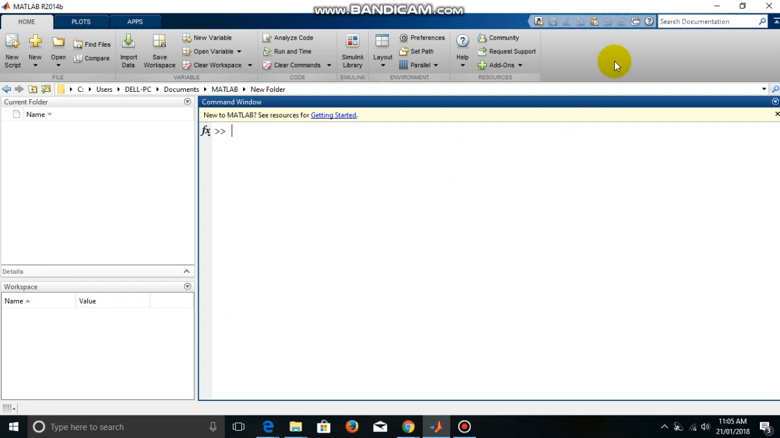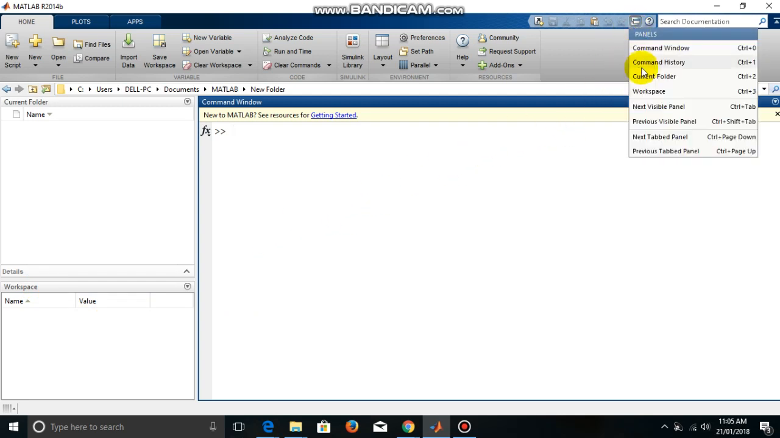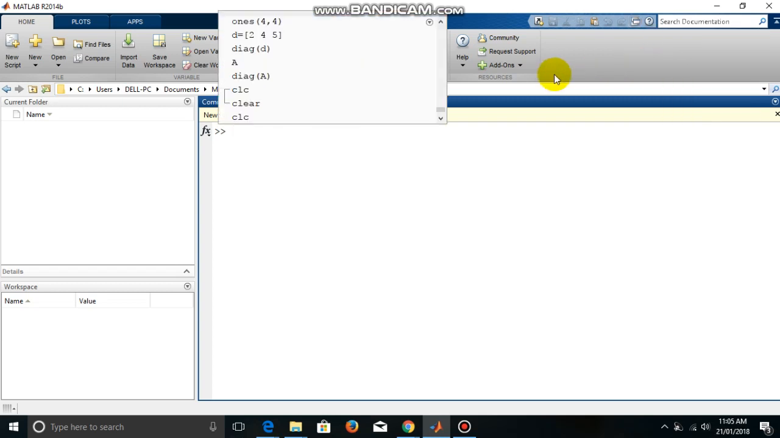And one more thing, there is command history. This command history will keep track of the commands that we will be executing here. So here it is showing some previously used commands by me. Okay, and you can recall any command by just clicking here, or you can copy any command from here also.